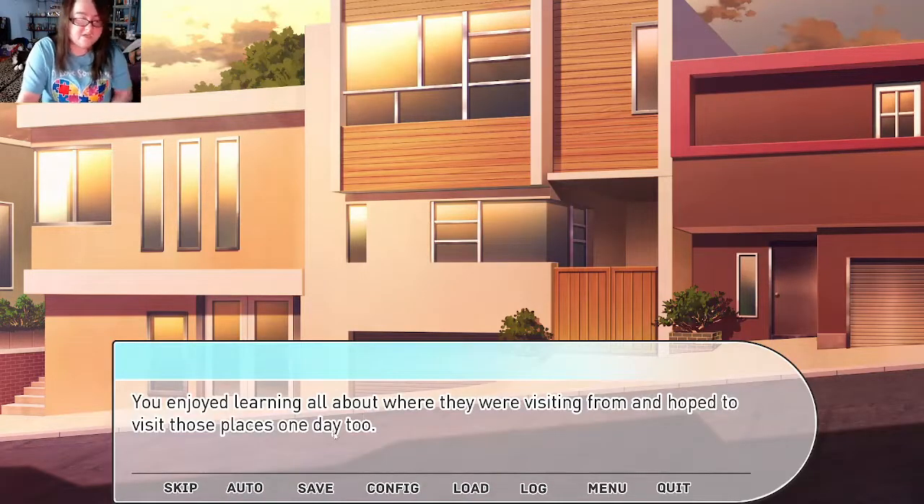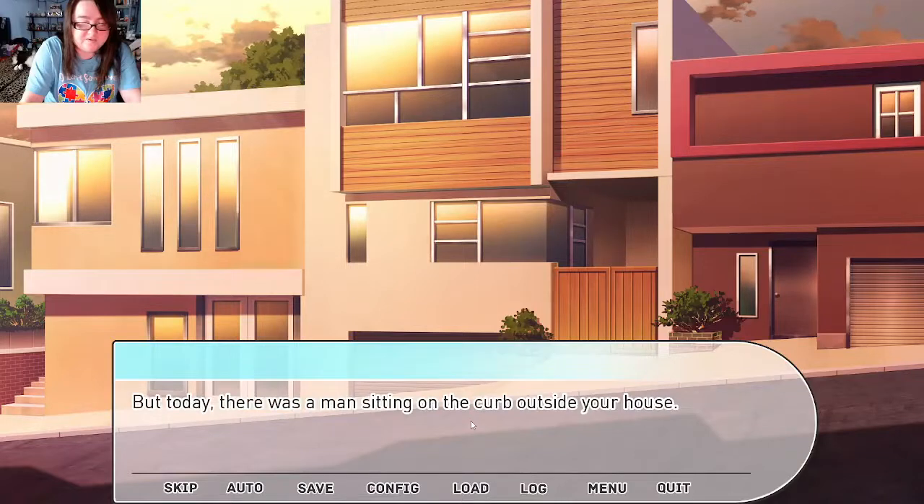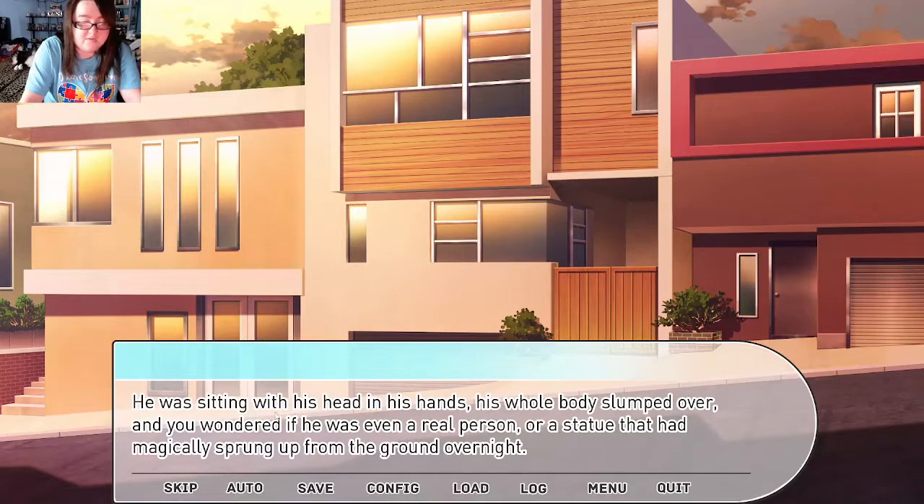You enjoyed learning all about where they were visiting from and hoped to visit those places one day too. But today there was a man sitting on the curb outside of your house. He was sitting with his head in his hands, his whole body slumped over, and you wondered if he was even a real person or a statue that had magically sprung up from the ground overnight.